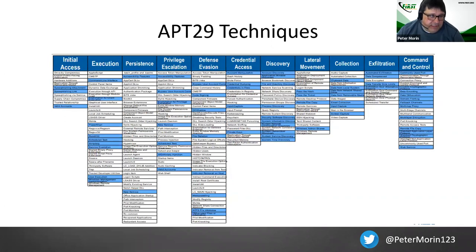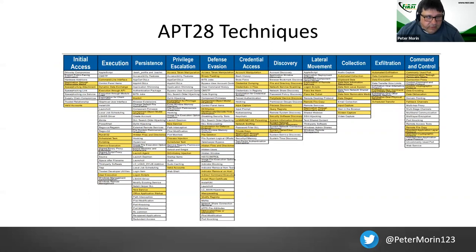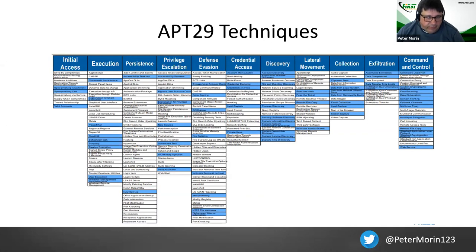In comparison, APT29, for example, is very different. You can see both had very different sets of techniques. So right now, if I identify these things in my environment, it could be an indication of the attacker. But realistically, what ATT&CK is providing us is a really good list of techniques to look for in our environment that might indicate compromise.